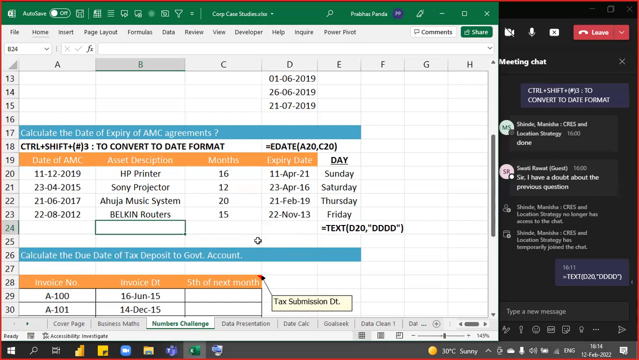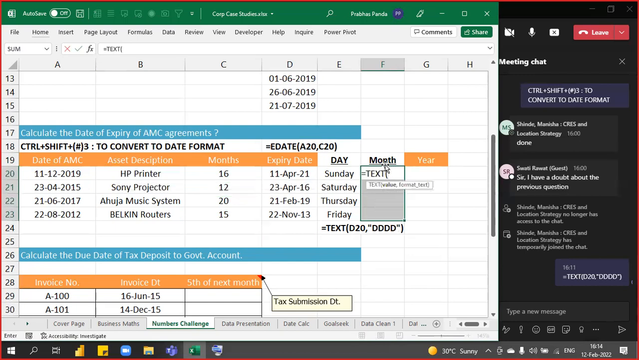So we have understood how to use eDate and how to use our day to extract a day from a date. Similarly, let's go for a hands-on practice to find out the month and year as well. So for month, we can use the same text formula, going for value called date of expiry, and within two double inverted quotes, we can use 4 M's and we get our result. This is for month.